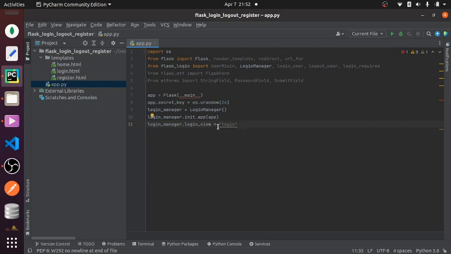This is required because whenever a user attempts to access a login required view, using the login required decorator, without being logged in, Flask login will flash a message and redirect them to this login view.